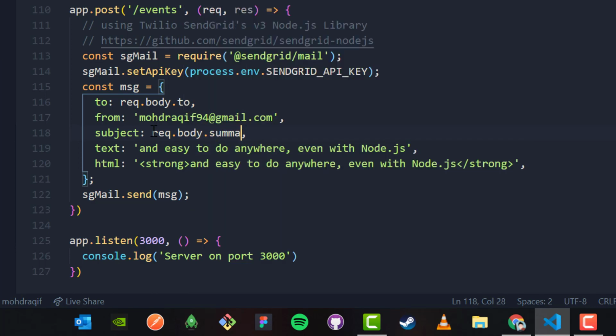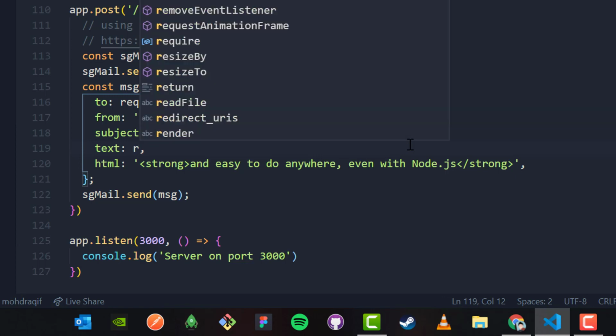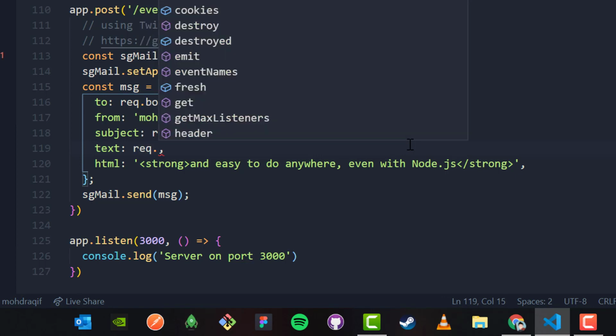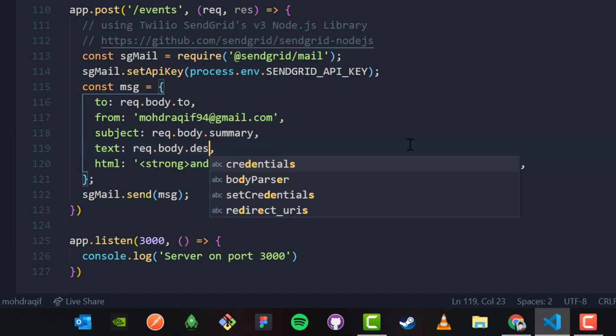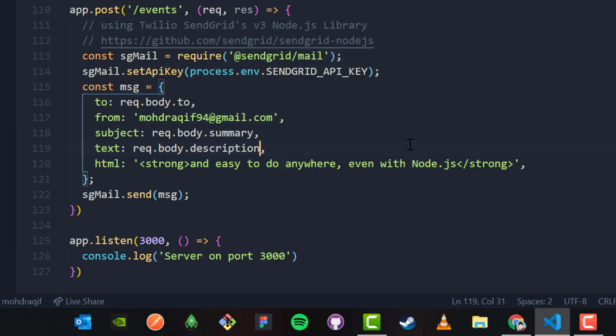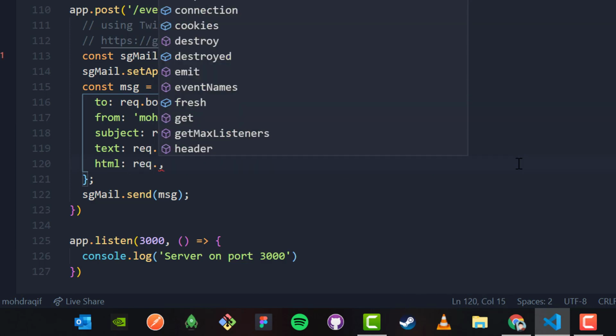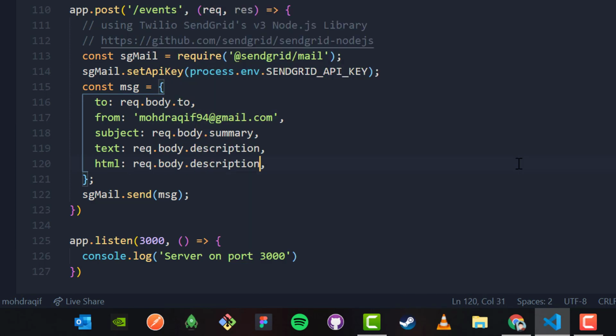Okay, and the text should be request.body.description, whatever the description about the event I provided inside the app. Request.body.description. Okay, and the HTML will be the same too. So inside the HTML I have nothing like strong. I have request.body.description, simple as it is. Okay, fine. Now we are done with the boilerplate.